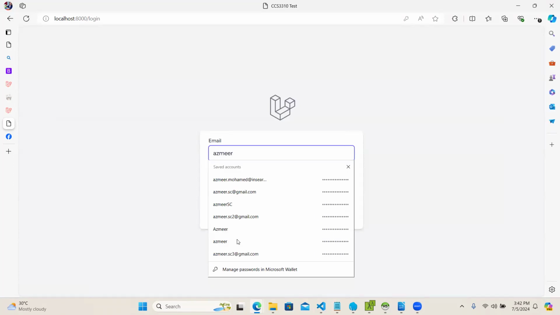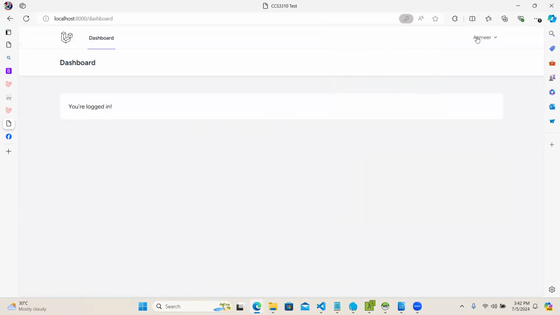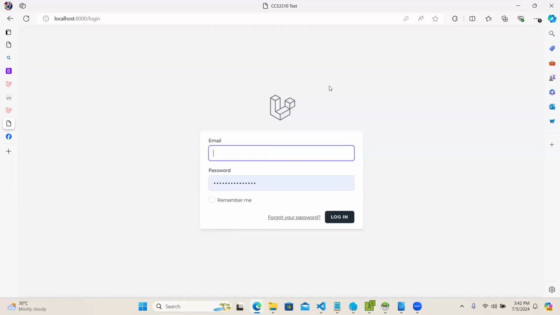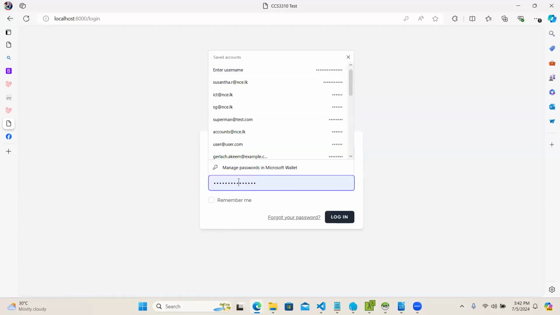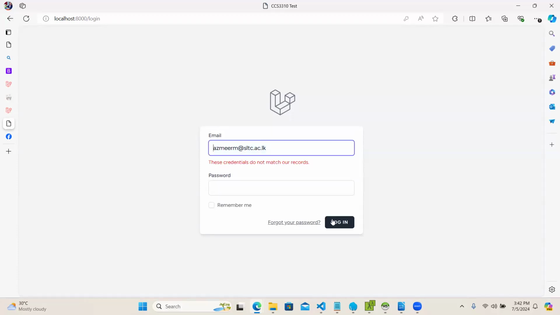So if I use my email address and password, I'm in. Now let's try a wrong password and see what happens. Wrong password, right? Okay, these credentials do not match our record. That's in red. See the beauty of this? We did not design any of this form. Everything is automatically added to our system.